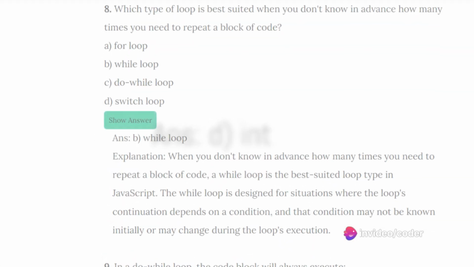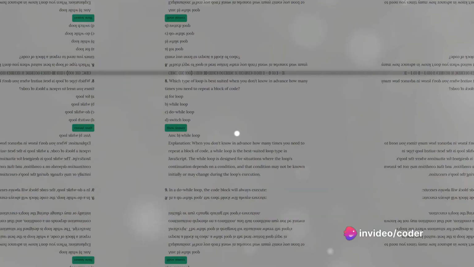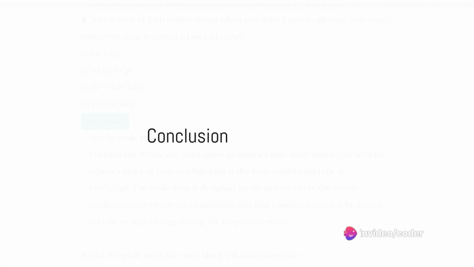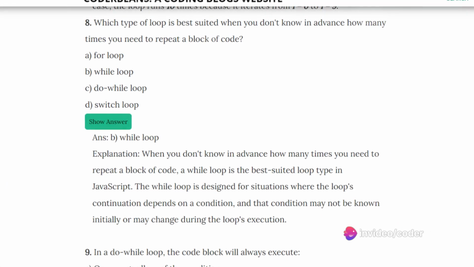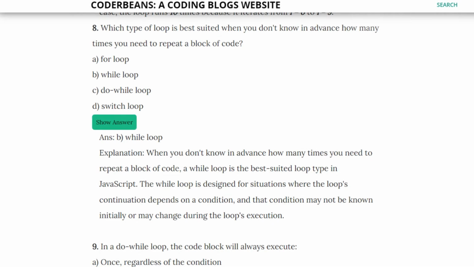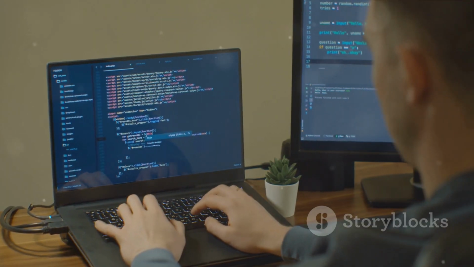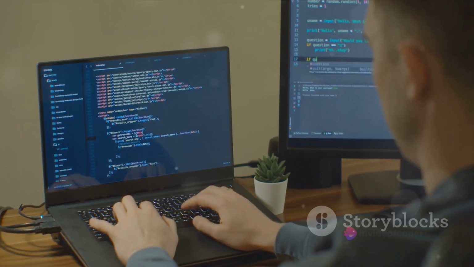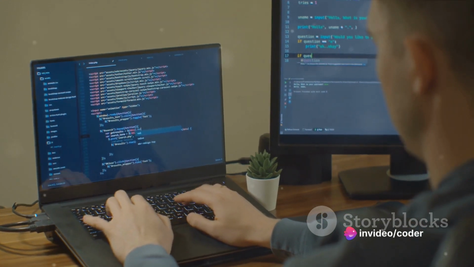Question 10 answer is D, int. int is not a valid variable declaration keyword in JavaScript. It is not recognized by the JavaScript language, and attempting to use it to declare variables will result in a syntax error. Control flow, including conditional statements, switch statements and loops, is a powerful way to control the flow of your JavaScript programs. It allows your code to execute tasks repeatedly and make decisions, making your apps interactive.